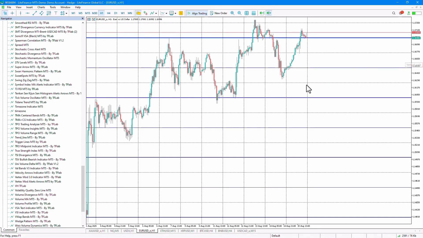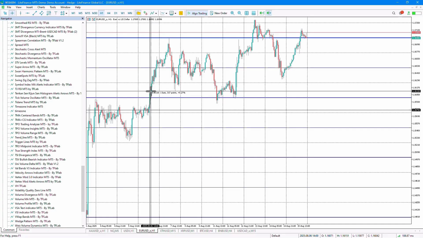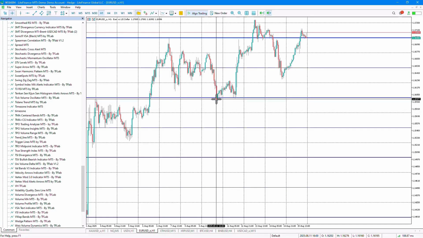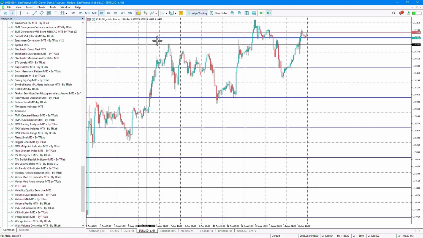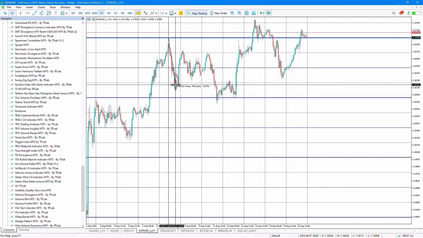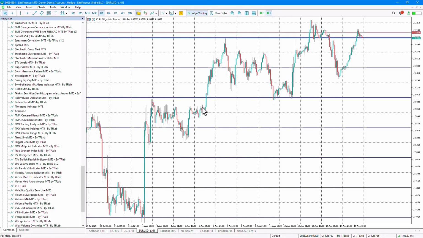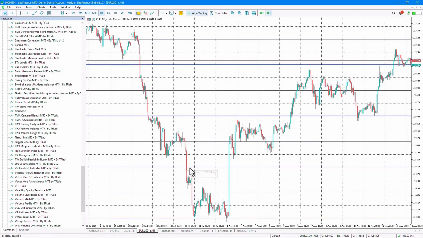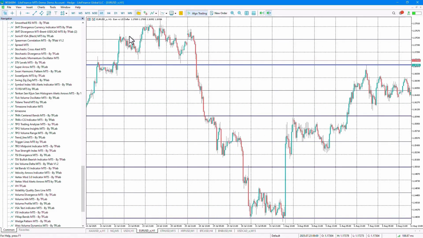As we can clearly observe in this section, when the main level is decisively broken to the upside and the price subsequently pulls back, we can confidently enter a buy position, or alternatively, we can utilize these significant levels as either strong resistance or reliable support levels within the market.